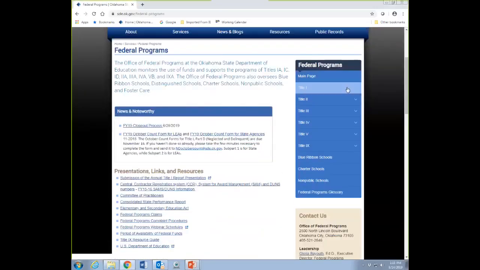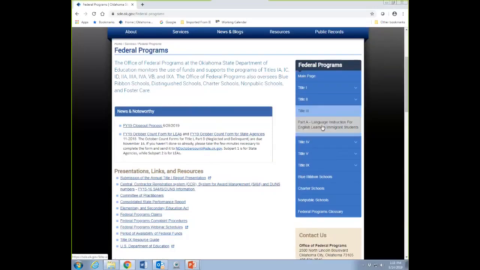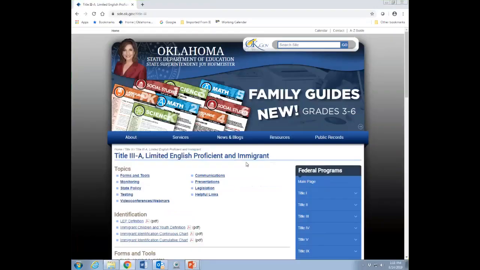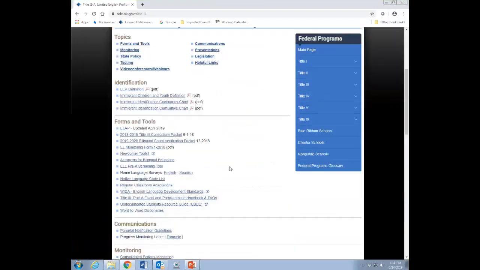Over here on the Federal Programs page, we have all the different title boxes. We're going to click Title 3. I'm going to click on Part A, Language Instruction. And then right in here, we have the 2019-2020 Bilingual Count Verification Packet. Go ahead and open that up.